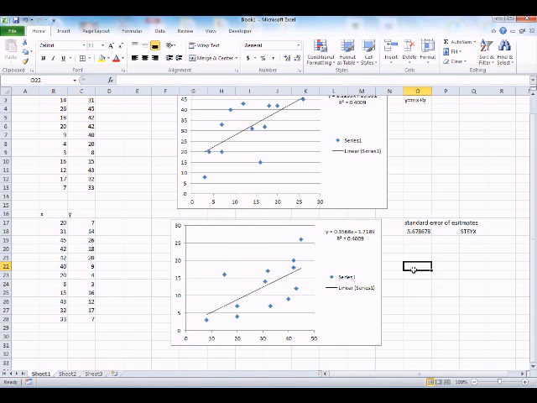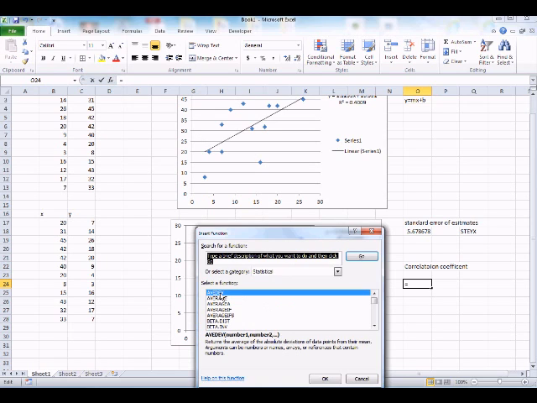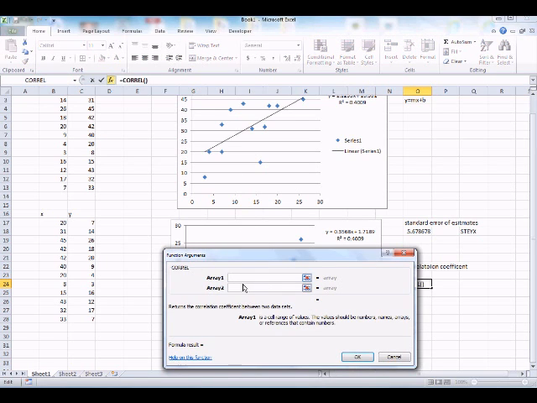All right, and there's one more: the correlation coefficient. I want to look up the correlation coefficient. To find that, go back up to your function box. Make sure you're in statistical. And we're going to look for CORREL. There it is, and I'm going to click on it.